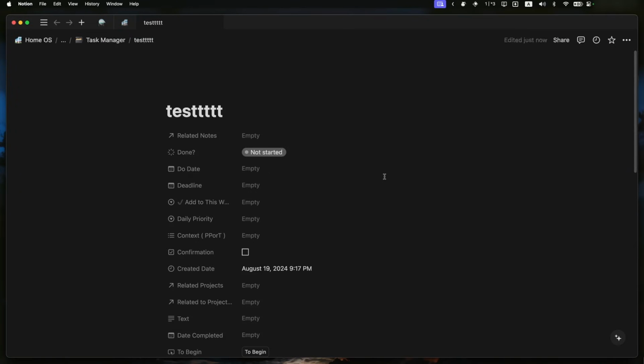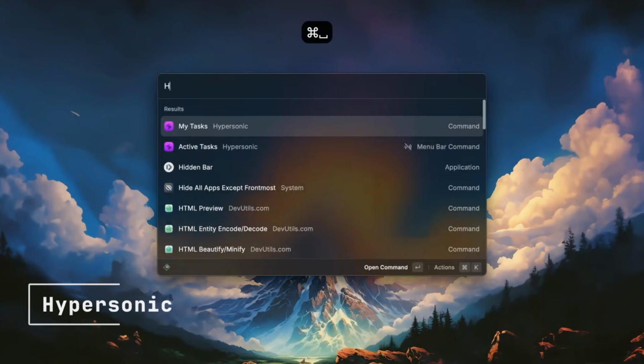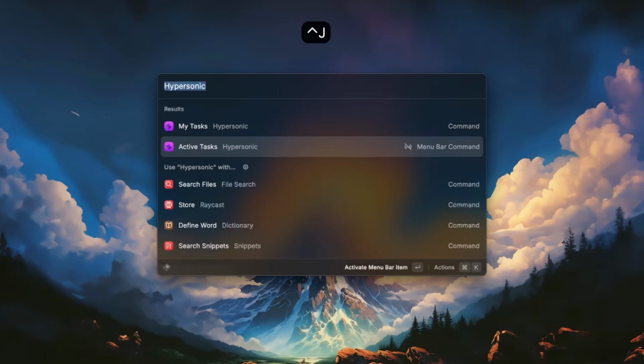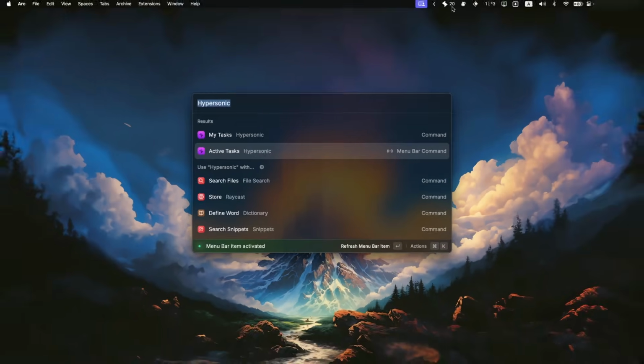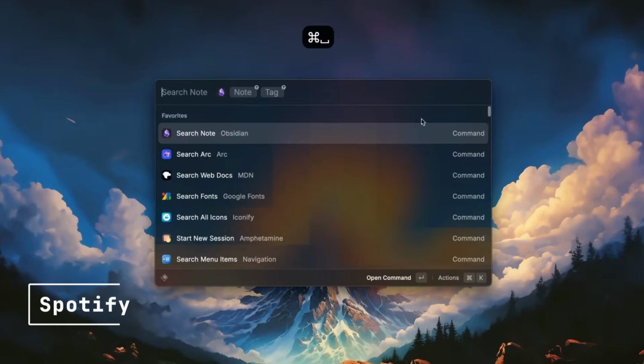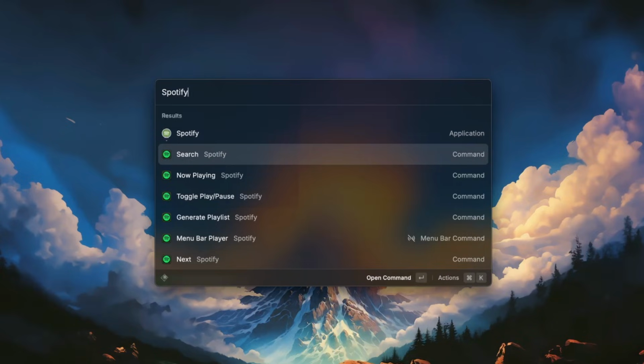Now, you can even elevate your Notion experience even more using the extension called Hypersonic. You can create tasks or notes that are linked to your databases, check active tasks, or mark them as complete, like a to-do list. You can activate the menu bar item that shows you how many tasks you have at hand.